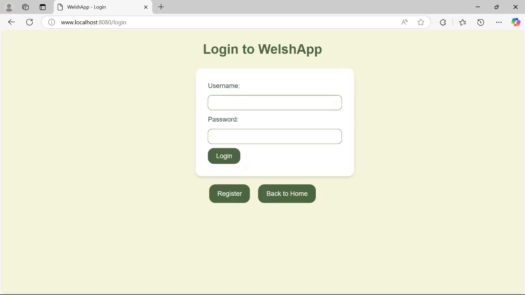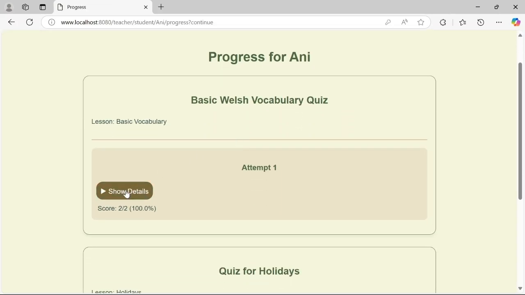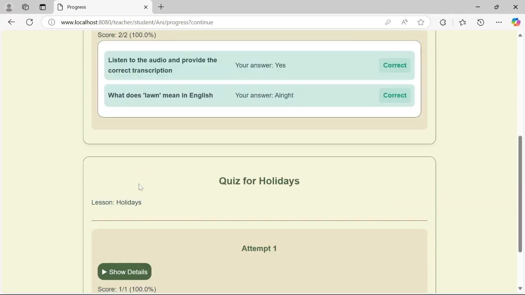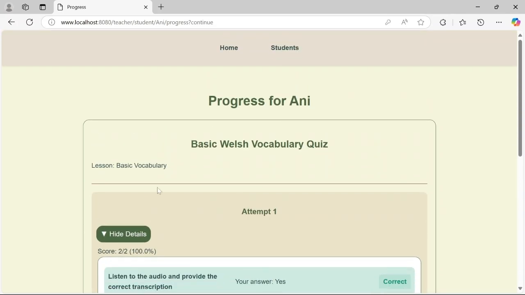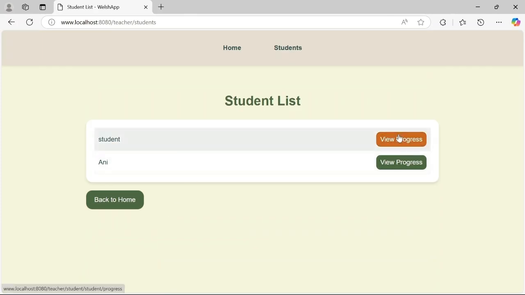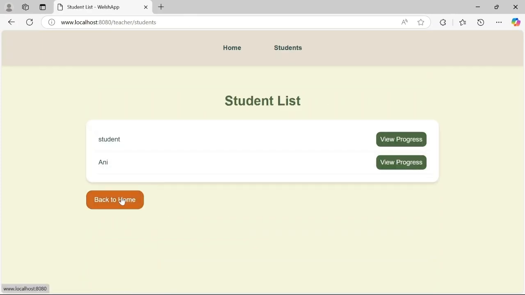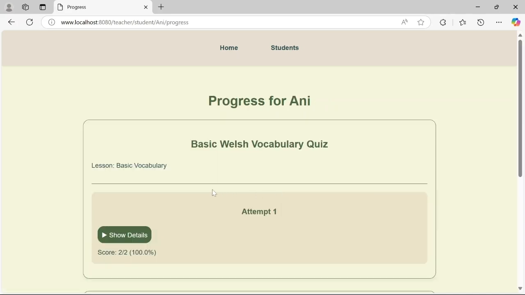Reload the page. Log back in as teacher. And this should put me on the student list page. Or yep, oh, it's gone straight to the progress. And as you can see, we are logged in as the teacher and we can see the progress for our student here. We'll go back to the student list and check, and there is no quizzes done for this student, so it's even got the error checking.